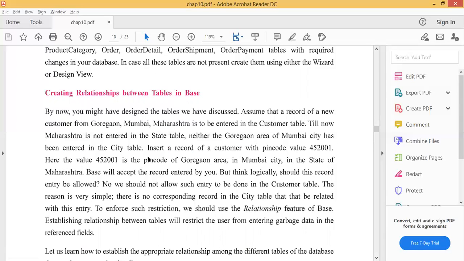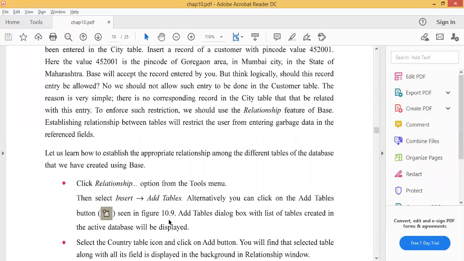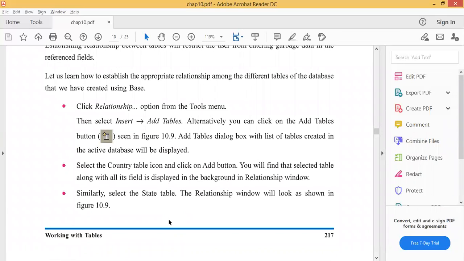If you don't have a record, you cannot enter Maharashtra in your state table. Then how can you enter Maharashtra in your city table or customer table? You can enter the XYZ customer, city Goregaon, state Maharashtra. How is it possible if you don't enter Maharashtra state in your state table? So this is a relationship. We will see it in detail later, in the next chapter, next session.